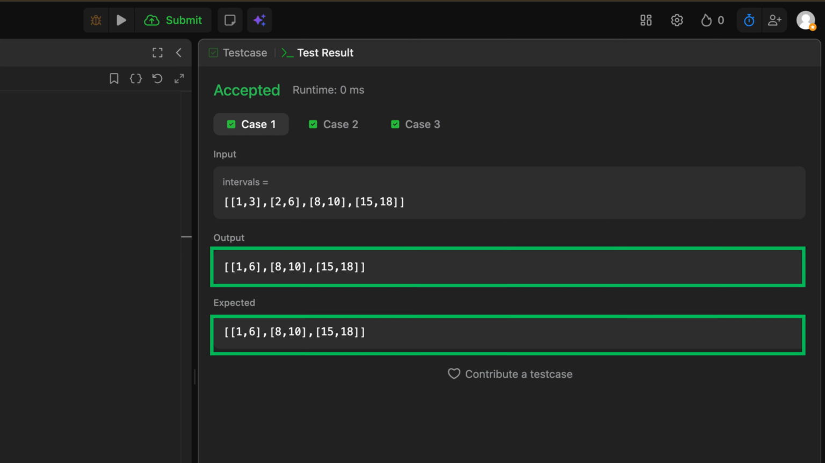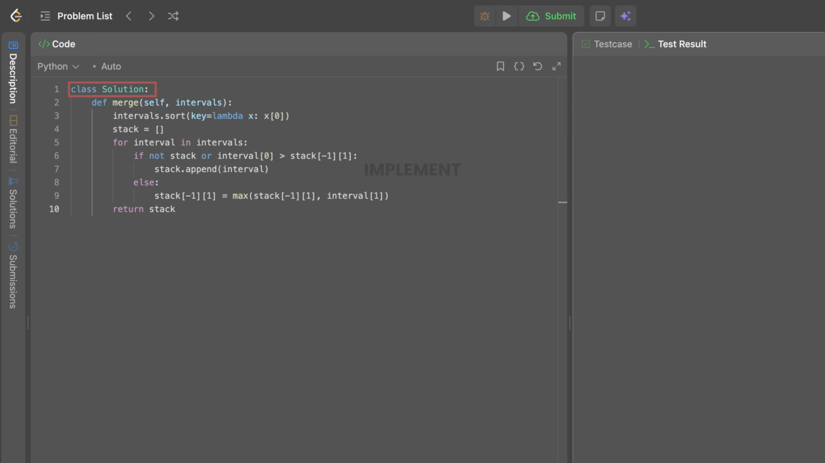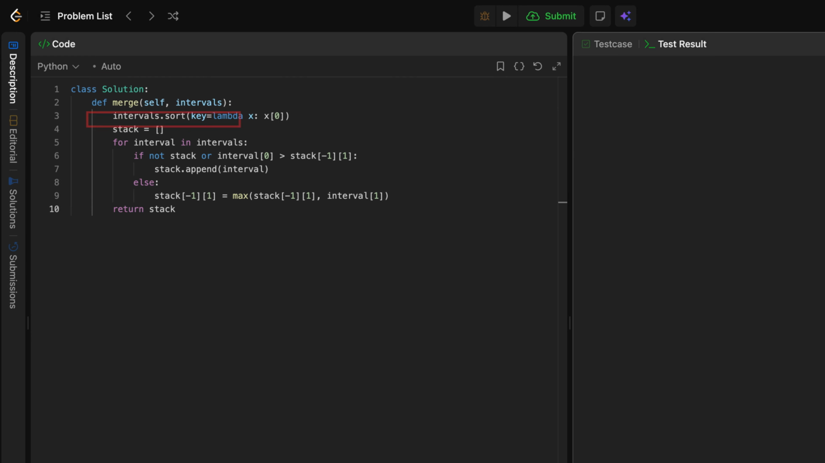Output matches expected. Now let's try another implementation approach using solution 2. This comment says we're solving merge intervals using a stack-like structure. We define a solution class. This defines the merge method, which takes a list of intervals and merges any overlaps. We sort the intervals by start time so overlapping ones sit next to each other. We create an empty stack to store merged intervals. We loop through each sorted interval and decide if it starts a new block or merges with the last one.